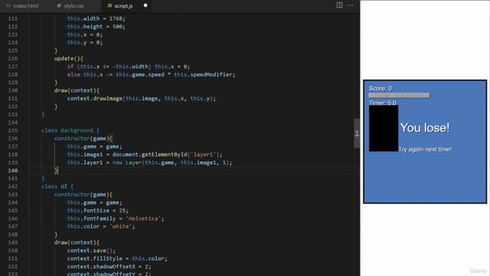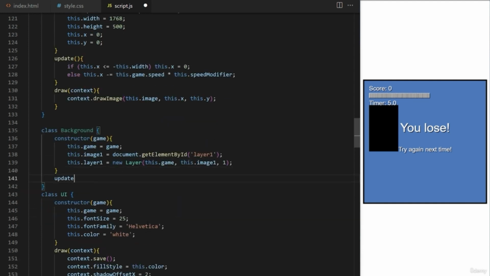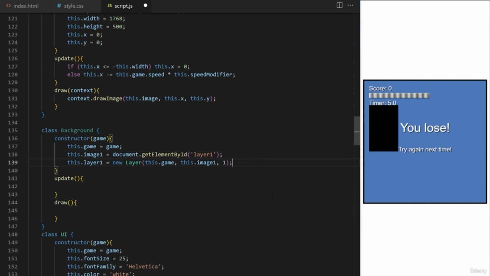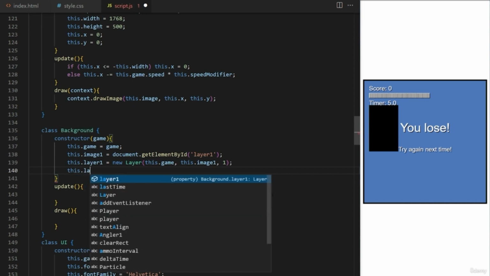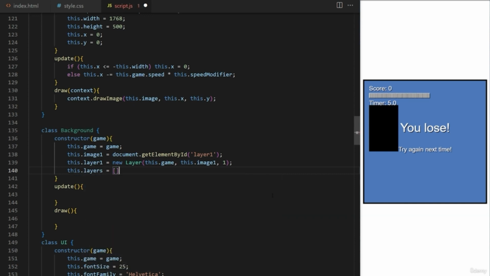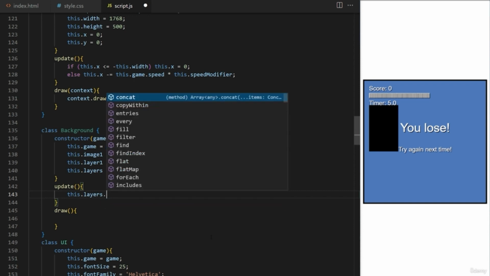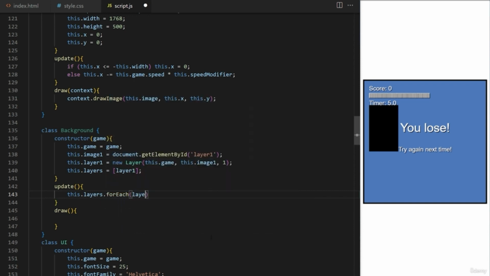Update method will move all layer objects, and draw method will draw all of them. We will hold all layer objects inside this.layers property. It will be an array. Let's start with just layer 1. Inside update method, I take this.layers and I call forEach method. For each layer object, call their associated update method we declared on line 126.